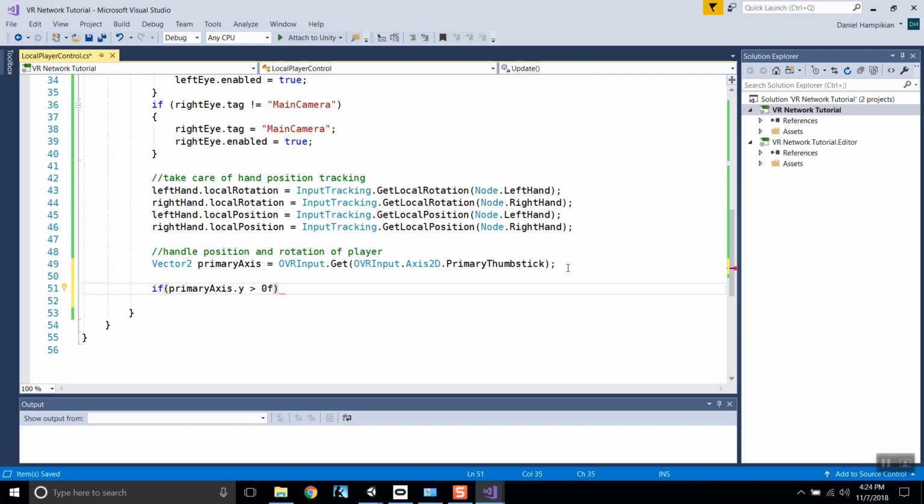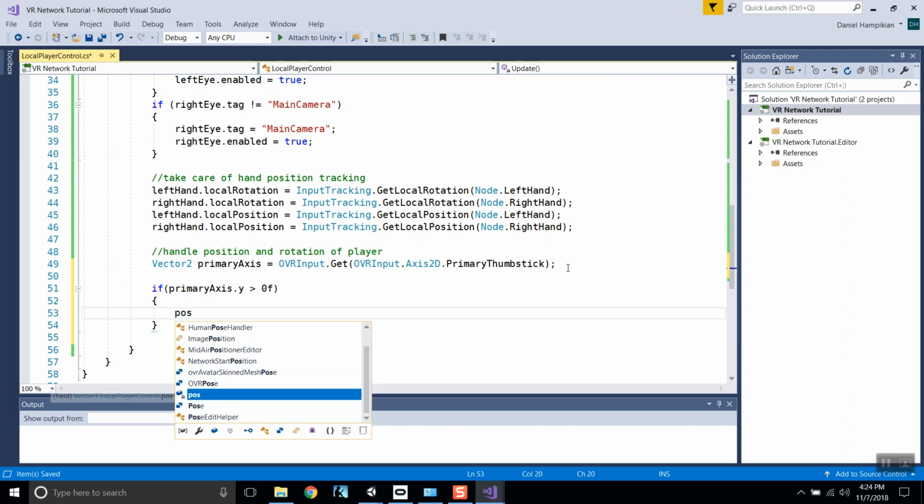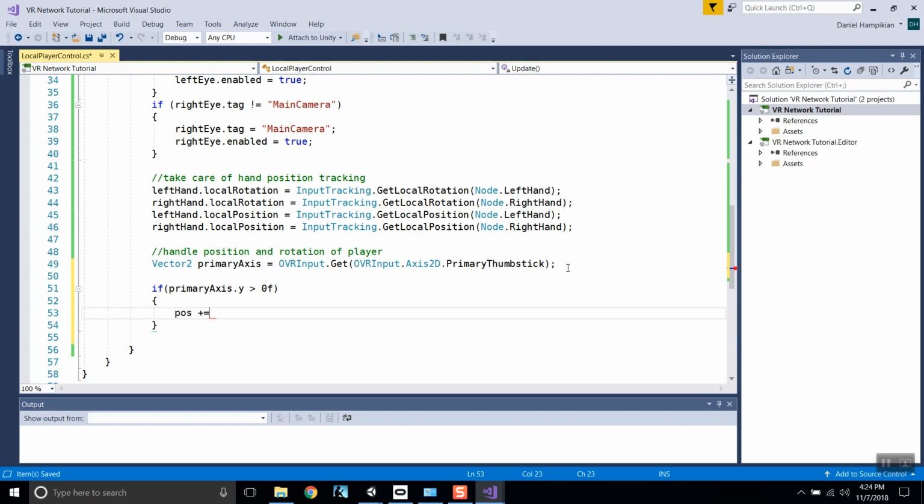0 float, then we'll set this position vector we have here plus equals primary axis y times transform forward, because when we move forward we want it to be in the direction that we're facing, since we're going to handle being able to rotate with the other thumbstick, and then times Time.deltaTime.